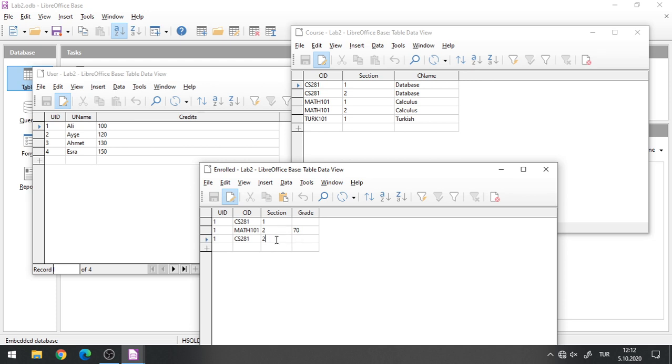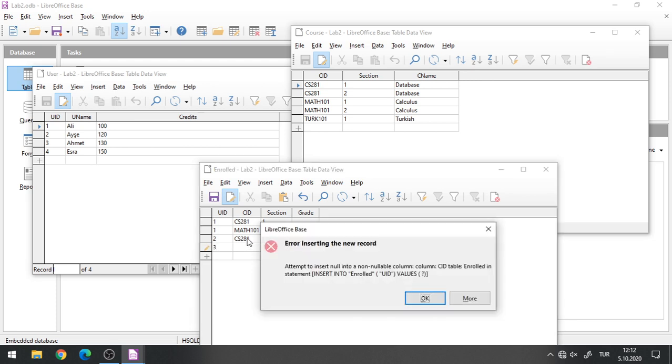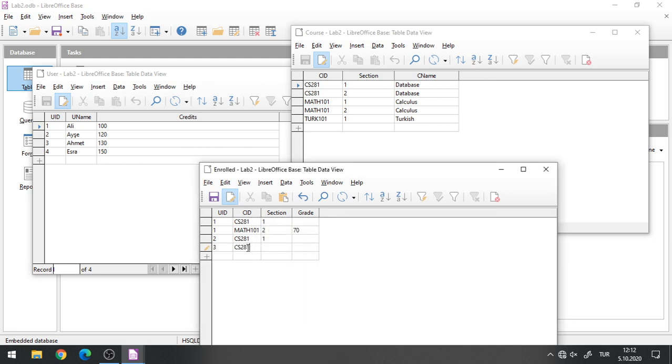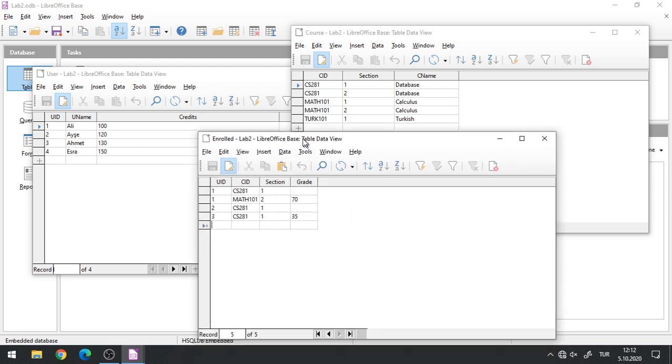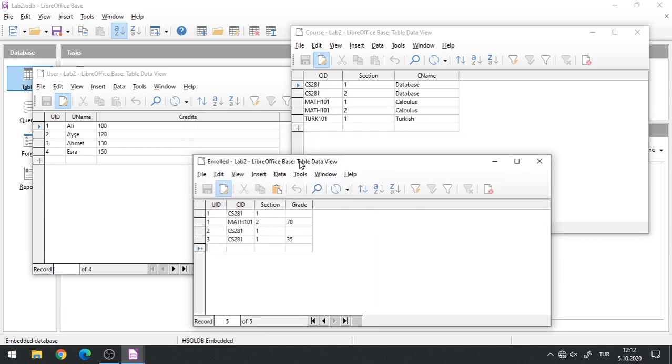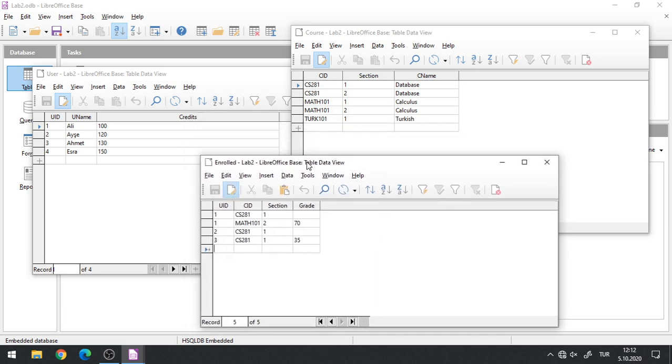I can also, for this one, let's change it to maybe some other user, Ayşe. I can enroll Ayşe to the same course, so CS281, to the same section. I can enroll some other people to the same course as well, CS281, maybe with some grades, etc. So with the relationships that we created, we made sure that whenever we enter some data in our relationship, that data first exists in the parent tables.